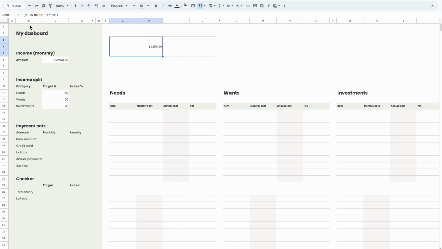Okay, so just to break that down a little bit, what I've done is I've turned this target percentage into a decimal so that when you multiply whatever the salary is by that, it will show you the percent, if that makes sense. Okay, so one thing I would like to point out now is, you know how earlier I turned this into a currency? So you can see that this is a currency that is set to pounds.